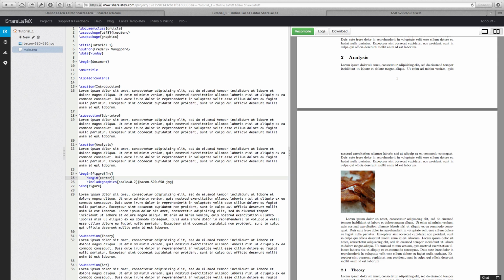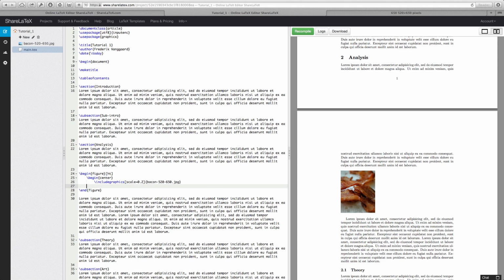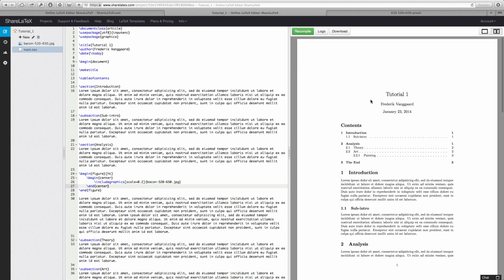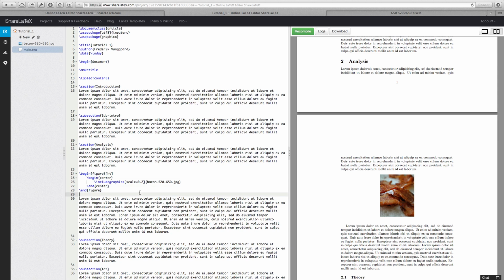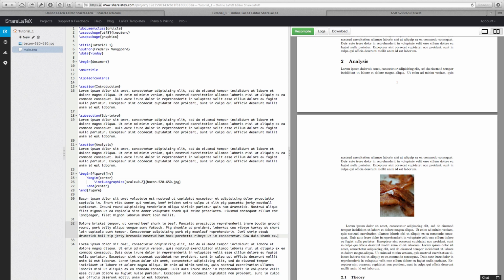And I end it with an end center. Now, when I recompile it, it should hopefully be centered at the right place. And as you can see, it's actually centered in the middle. This is very, very nice, and it's placed better. Compared to that, the next section is also the next section here. But since we have something about bacon, maybe we should not write lorem ipsum. Maybe we should write bacon ipsum instead. That seems a bit better.